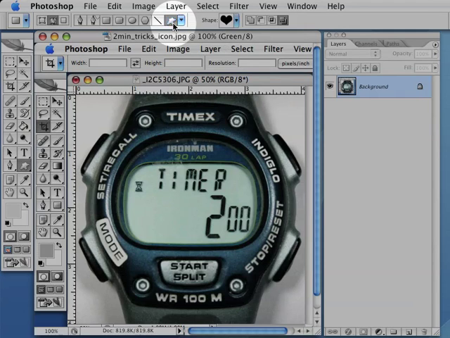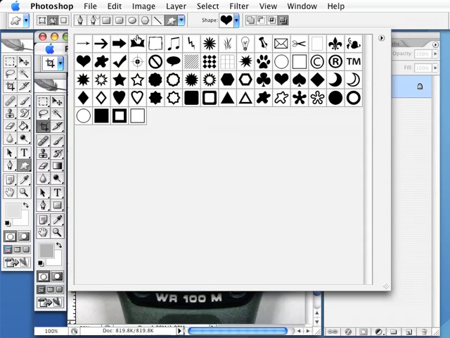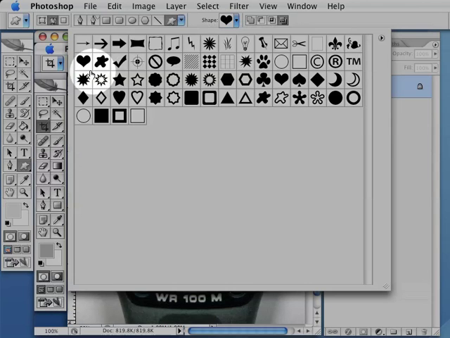When you click on that button, a little pop-up menu will appear just to the right of the button and will be labeled Shape. Click on this drop-down menu to reveal a bunch of preset custom shapes in Photoshop. Select the heart shape from the drop-down menu.